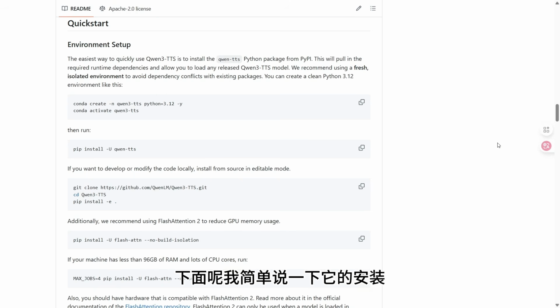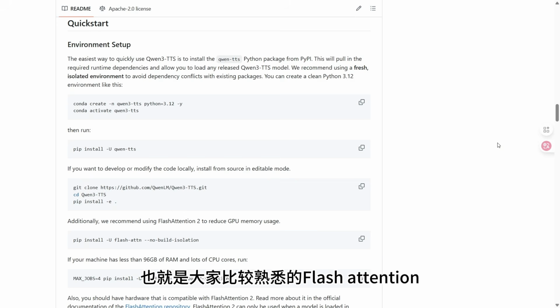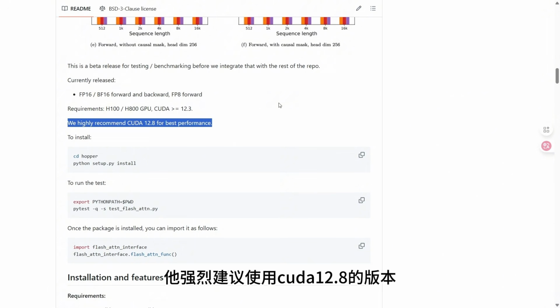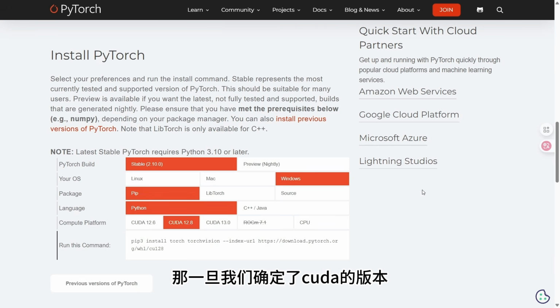Next, I'll briefly talk about the installation. Installing Qwen3 TTS is very simple, but please note that the basic environment requirements are quite strict. First, we recommend a CUDA version of 12.8. This isn't a requirement of Qwen3 TTS itself, but rather for an optimization model it uses, which you might be familiar with, flash attention. There is a statement here where the author strongly suggests using CUDA 12.8 to achieve better performance.